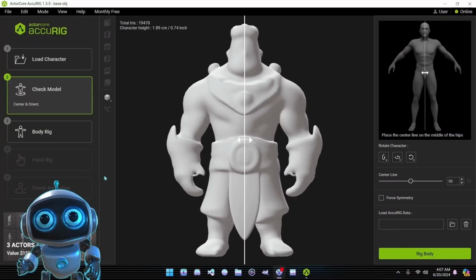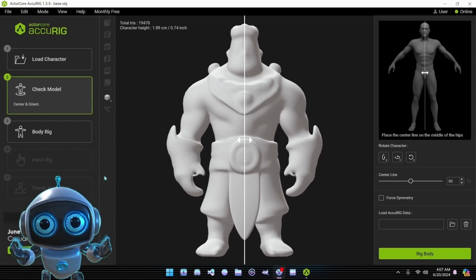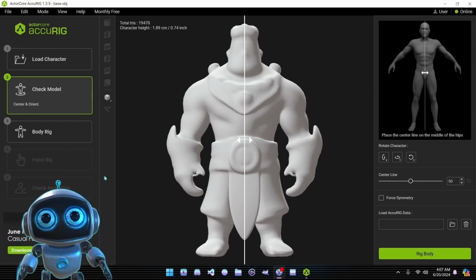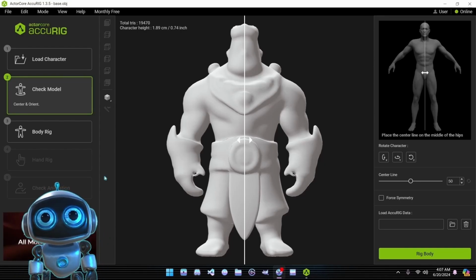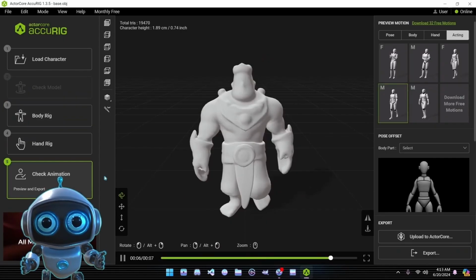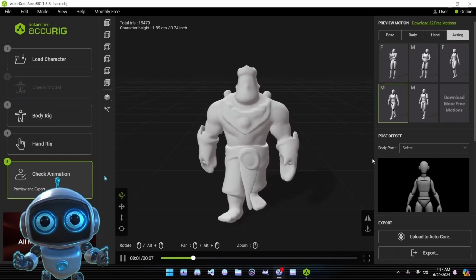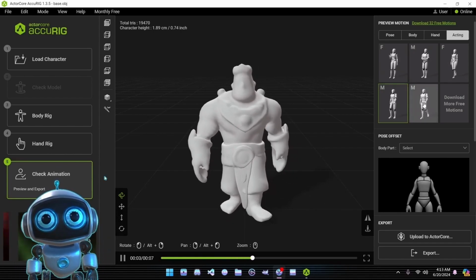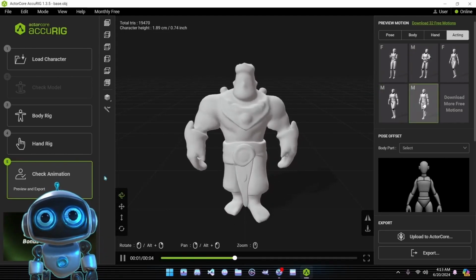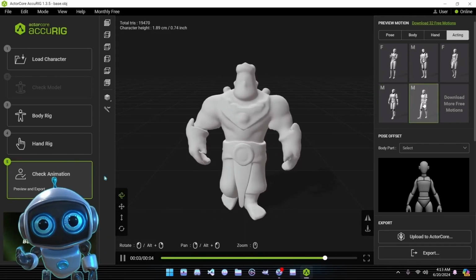For fast and easy rigging, I am using AccuRig by ActorCore. You can also use Mixamo to complete this process. With a handful of clicks and a few tweaks, your character should be rigged and ready for action. Let's jump over to Unity Game Engine and get our character up and moving.